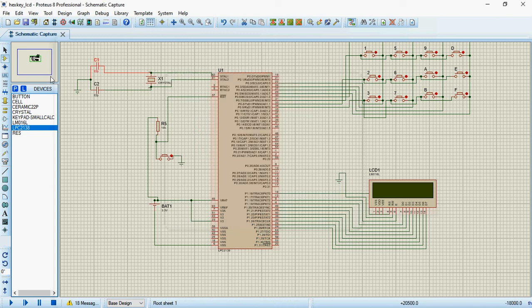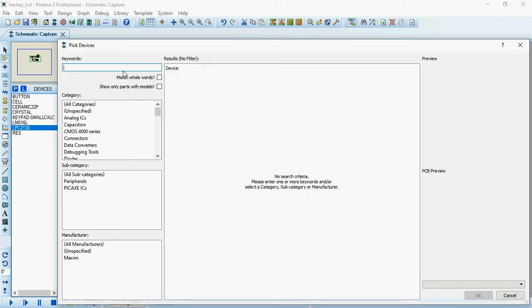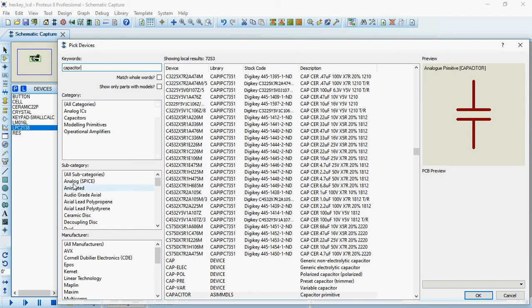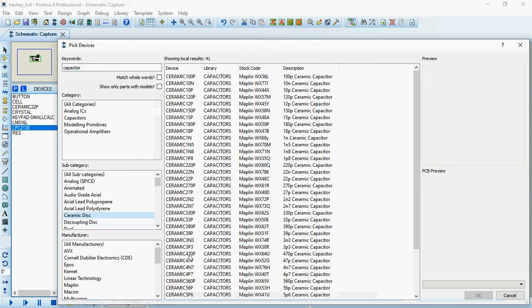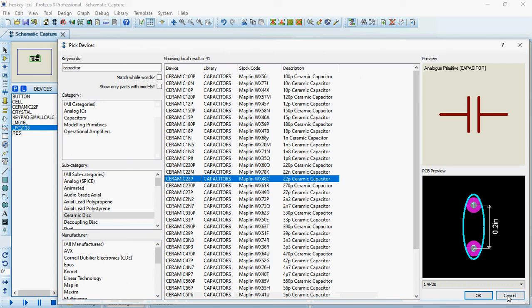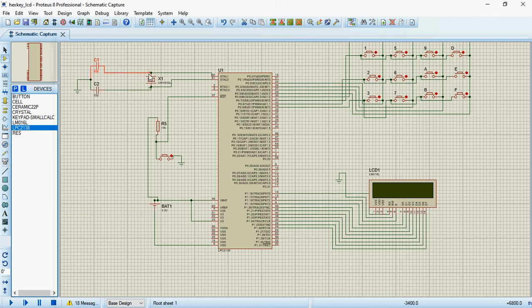Then I have added a capacitor of 22 picofarad. How do you get this? Again go to pick devices and type capacitor. Under capacitor you have different subcategories. Select ceramic disc, and in ceramic disc select the capacitor with 22 picofarad. It has to be connected in parallel with this crystal oscillator. Then ground this terminal. I repeat, this is not essential, we will not use it. Finally, the battery has to be given to VBAT, and V3 has to be connected to this.